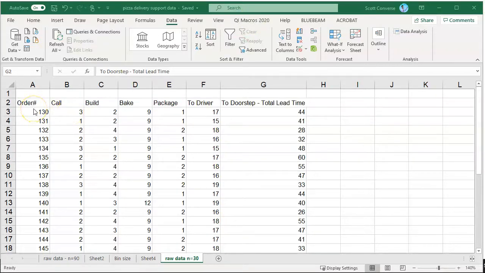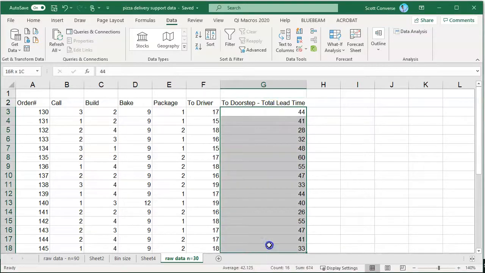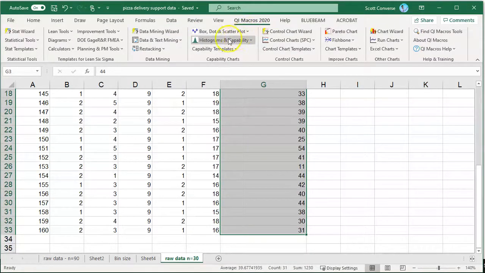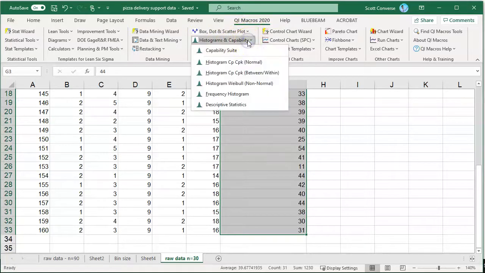I've got the pizza fulfillment data, and I'm interested in creating a histogram of total lead time. I'm going to highlight the data that I want to have histogrammed. After the data has been highlighted, I'm going to go up to the QI Macros menu, and I'm going to choose the histograms and capabilities submenu. There are a whole bunch of options in here.